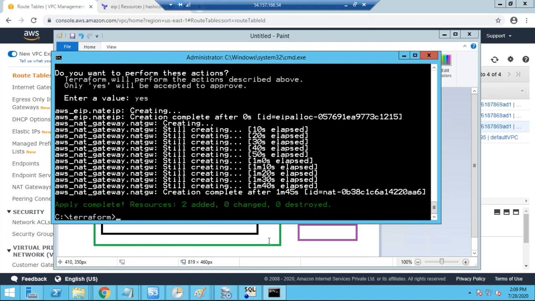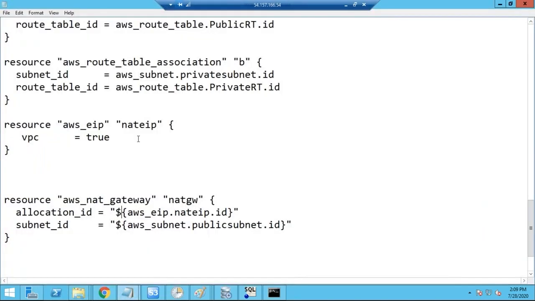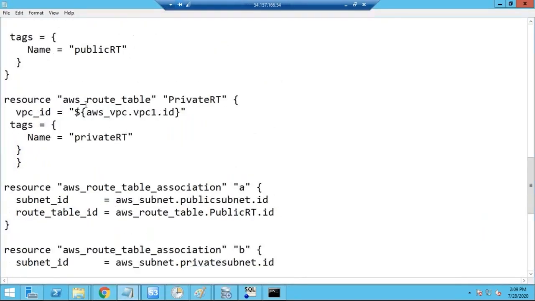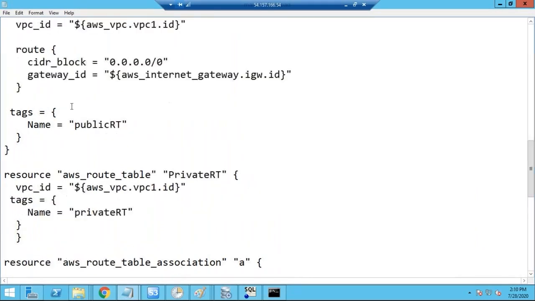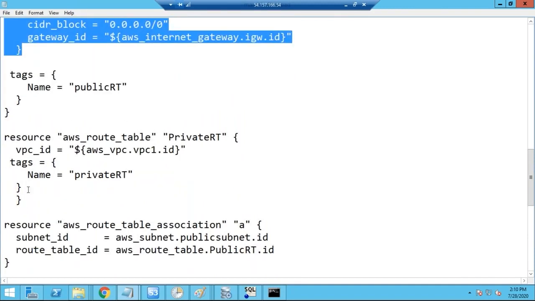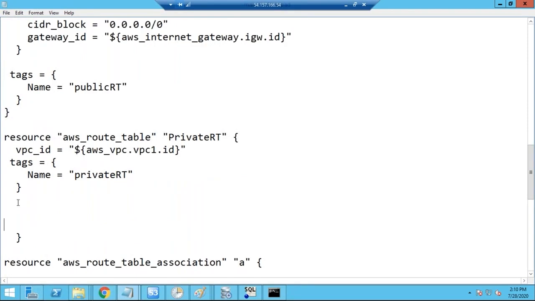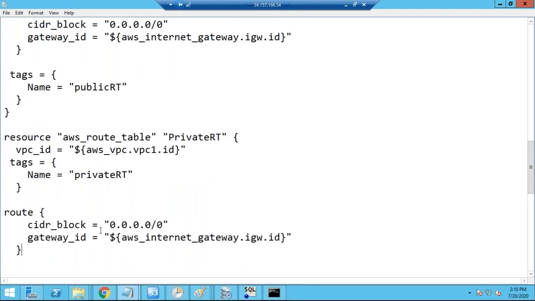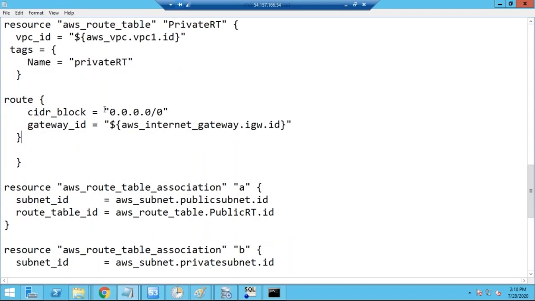So it is created now. The next step is I want to edit the private routing table. I want to add an entry. So I will go to the private routing table. I have to add a route entry in the private routing table. I'm adding this entry here. I'm telling it that whatever outside traffic we have, forward it to the NAT gateway. So this one I'm changing to NAT gateway.